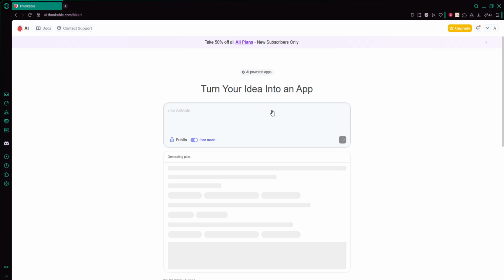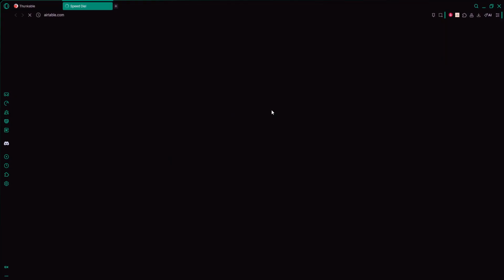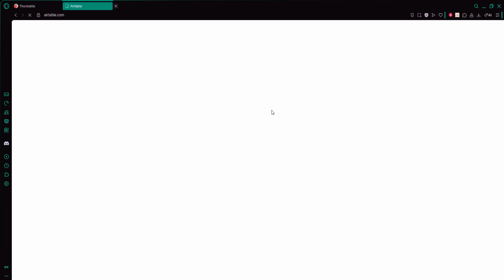These two pieces of information are essential because they allow Thunkable to securely communicate with your Airtable database. Also make sure your table permissions allow read or write access depending on what your app needs to do. Now return to Thunkable and begin setting up the connection.